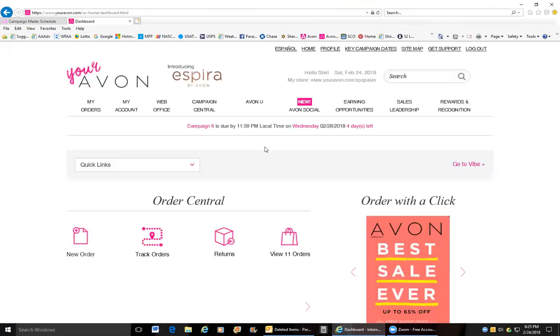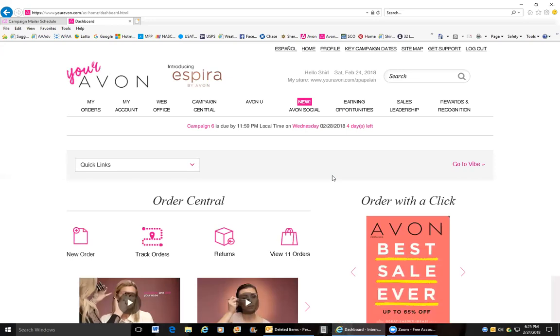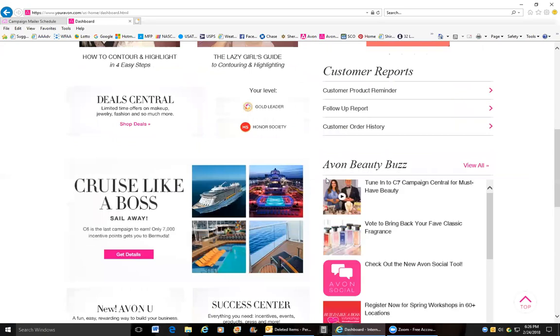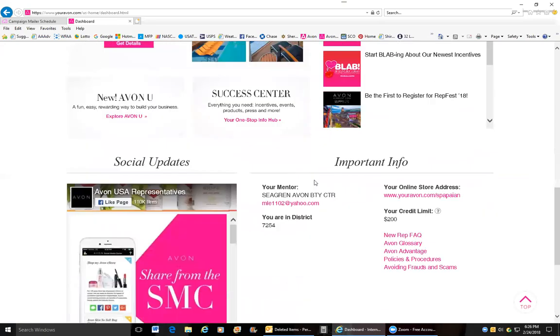I love campaign mailer. So many Avon representatives use it. It's such a great service. Okay, I'm going to scroll a little bit slower so that doesn't happen again.